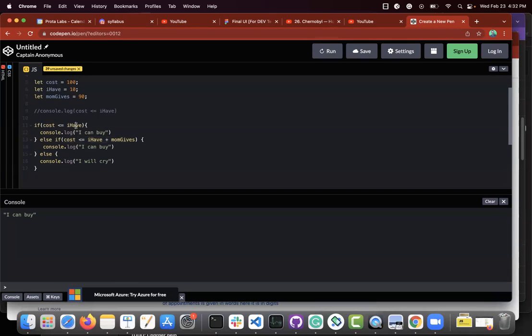In this case, what's going to happen? Do I have enough money? The answer is no, so it's going to go here. Do I have enough with my money and my mom's money? The answer is yes, so it's going to go inside here and it will never hit this. That's the key to understand. An if-else statement stops once you meet the criteria and it's true. Always have else to cover any other situation.